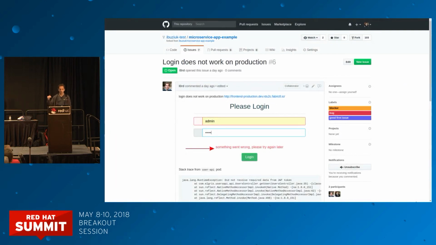So I've created an issue on GitHub for a new developer. Ilya is joining the team today. It's his first day, so he doesn't know how to set up the development environment. So we have created an easy issue for him. It's labeled good first issue. So Ilya, just go ahead and try to fix it.